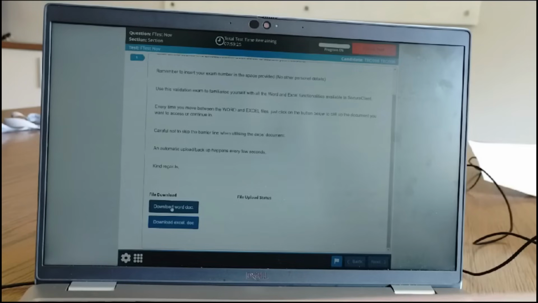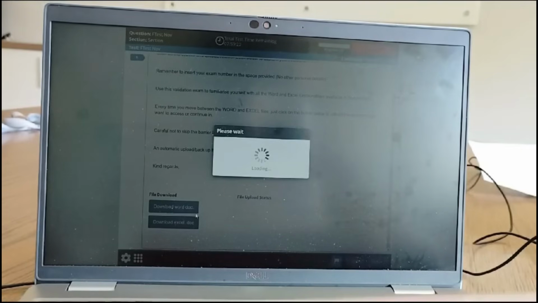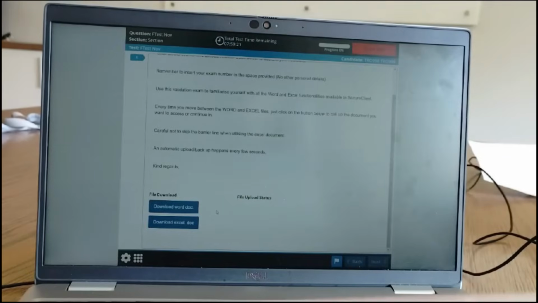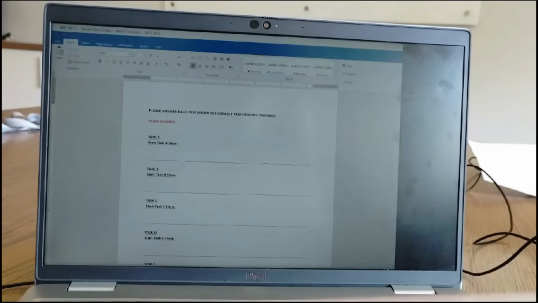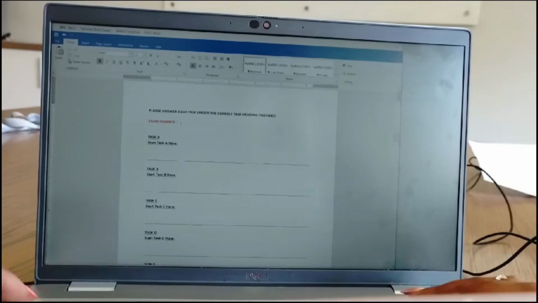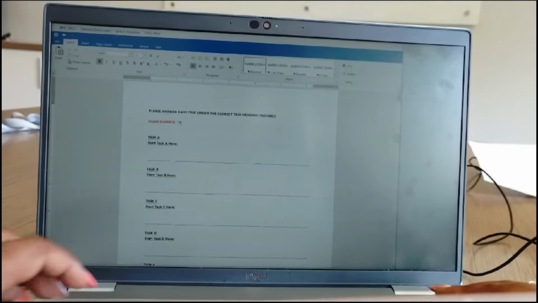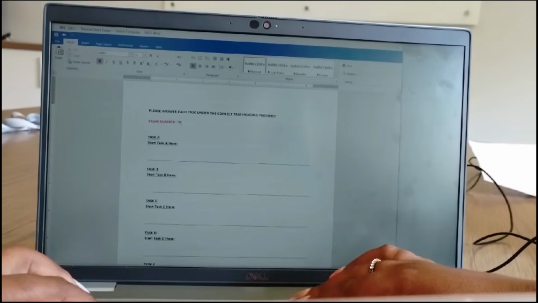For the purpose of my exercise at the moment, I will go ahead and select on download Word document to start typing my responses on the Word document. Just give it a few moments to load and open so that you can start typing. Right, there is my template. The first thing, very important, exam number. You need to put in your exam number over here.